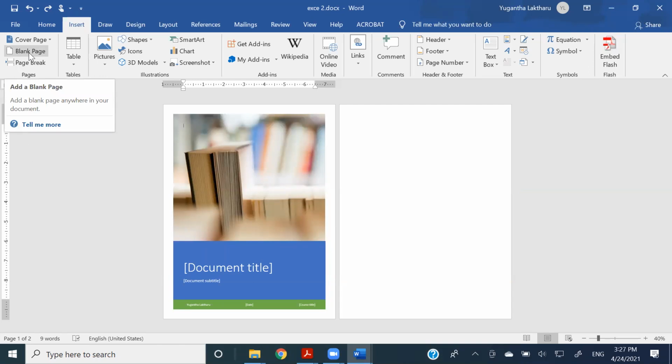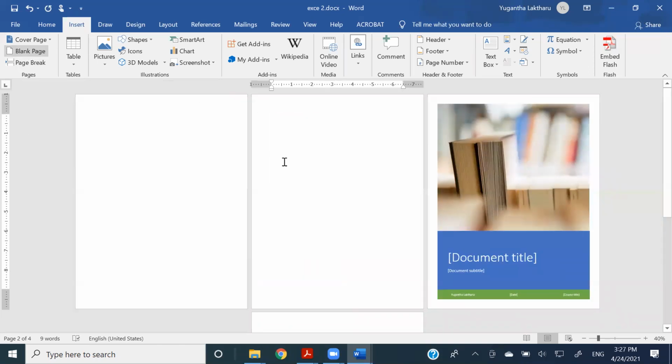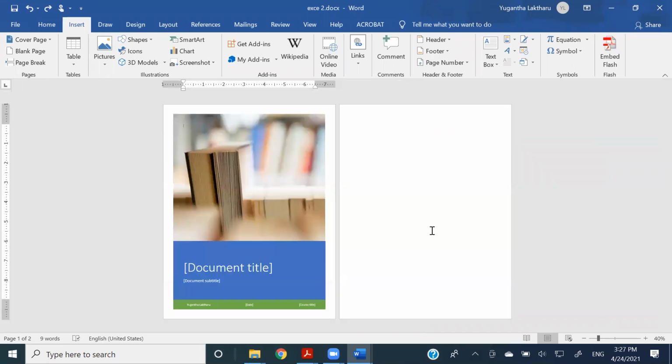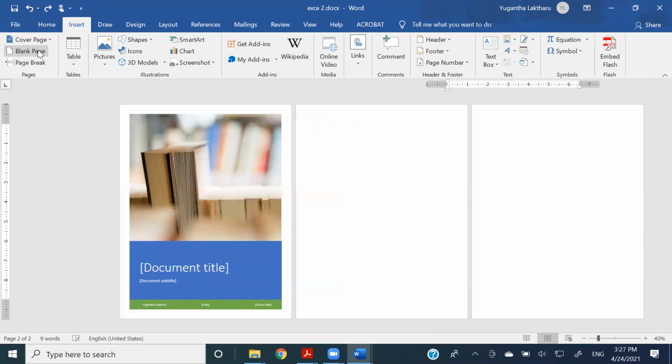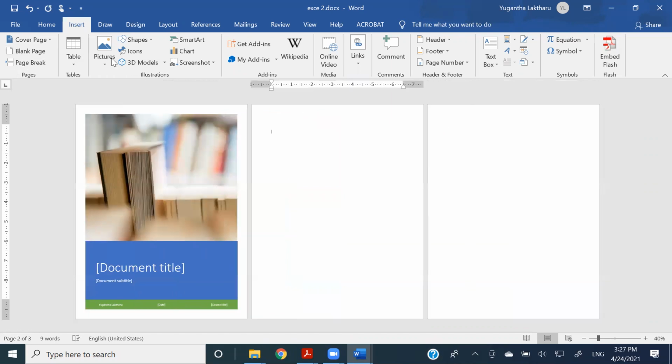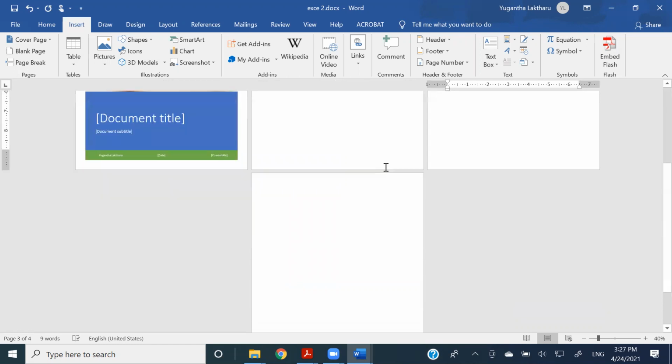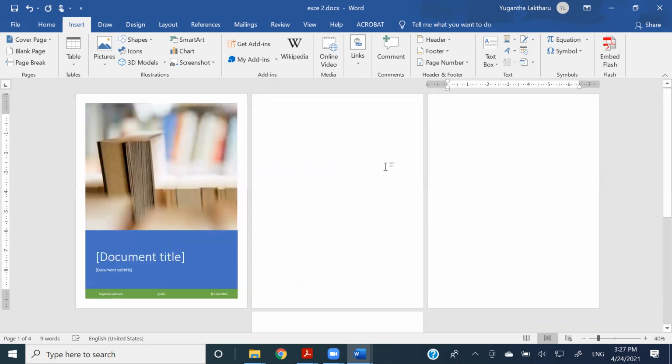So once you click on it, a blank page will be there. Oh my god, they give us two. Do we have two already? I click on the blank page. Ah, yeah, just one is there. And I click again, it will give you more blank pages. And this is called a page break.